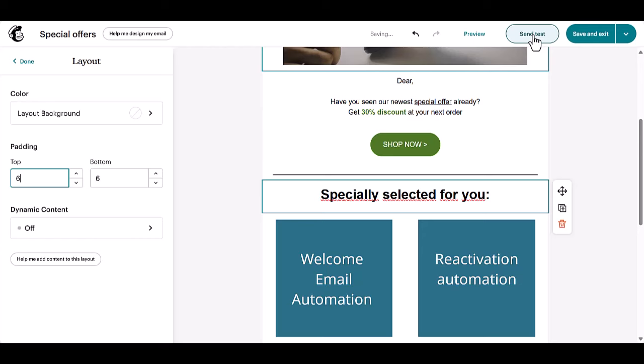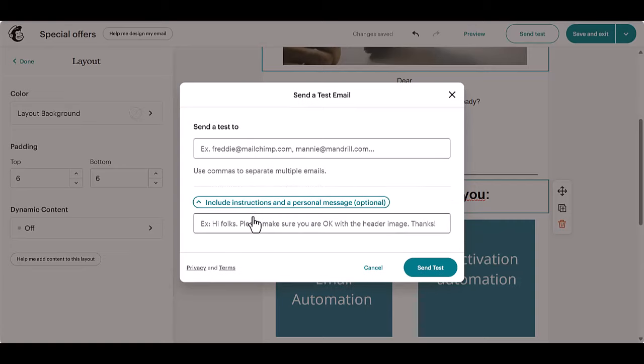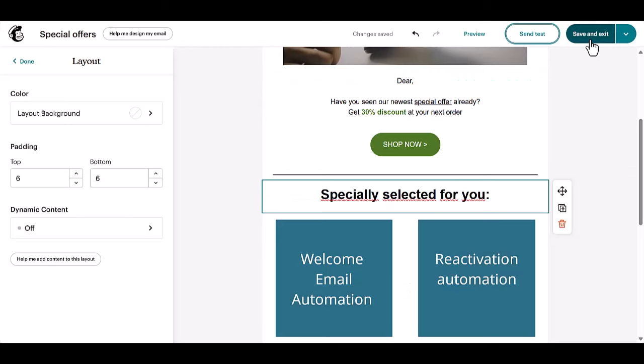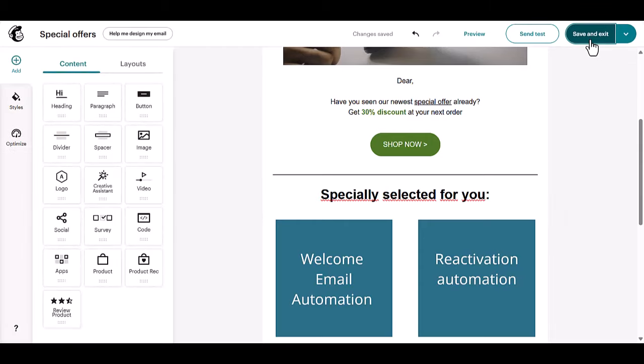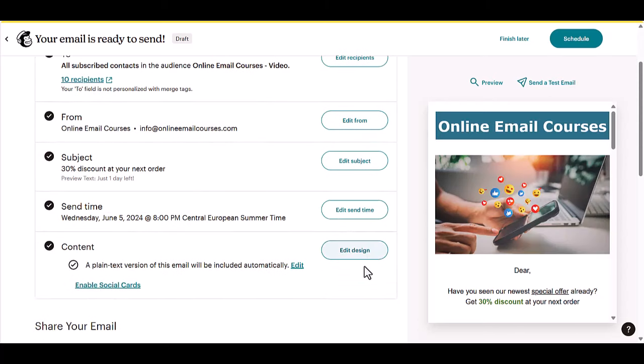What you can do as well is send a test mail. You just send a test mail, fill in your email. You can add instructions if you would like. If you want to send a test mail to another one, you just add it in here and send test mail. For me, that's fine. I will save and exit. And then it's all done.